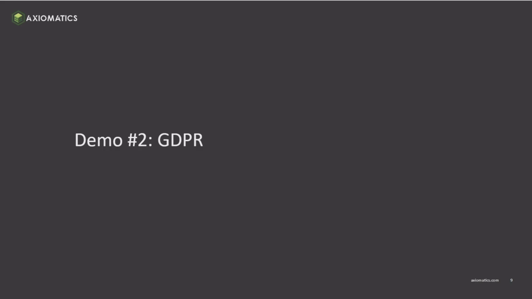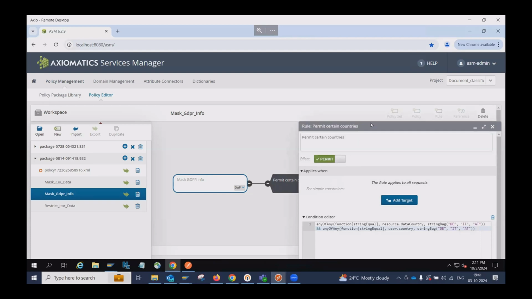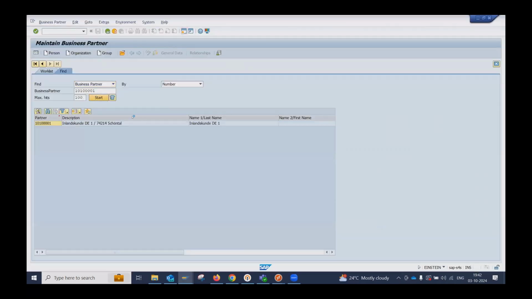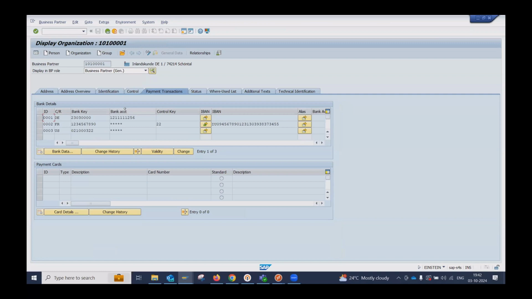Let's dive into the second demo, GDPR policies. Let's open up the GDPR policy. In this case, the policy is very simple. We only allow access based on the country. If we open the policy, we can see the details of the condition that allow Germany, Italy, and Austria. Let's switch to SAP and look at financial data. We're going to open a business partner and go to the Payment Transactions tab. And we can see that because Einstein is in Germany, he can see the bank account number, but he cannot see the bank account number for other countries.